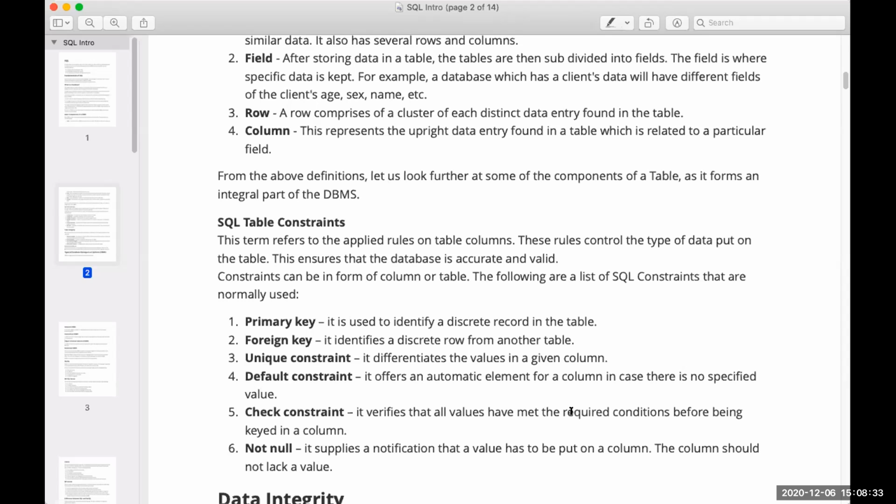So let's just go to not null. Not null supplies a notification that a value has to be put in a column. The column should not lack a value. Most times where we get not null is in terms of the primary key. Do you understand? The primary key is not allowed to be null. Do you understand?